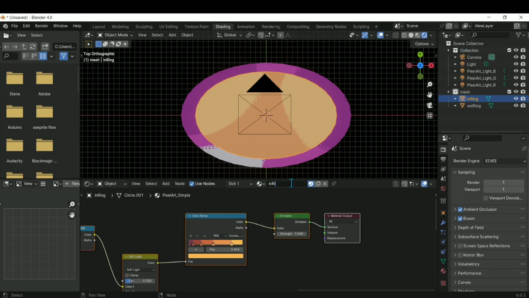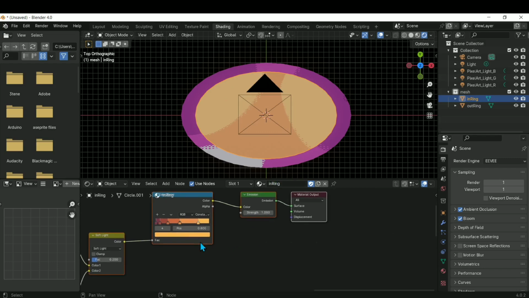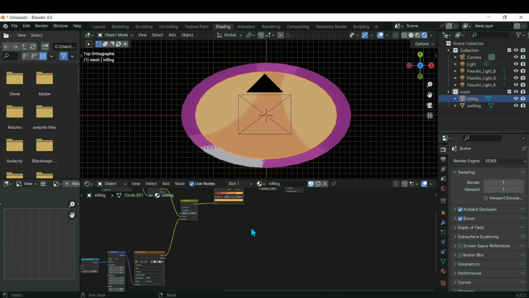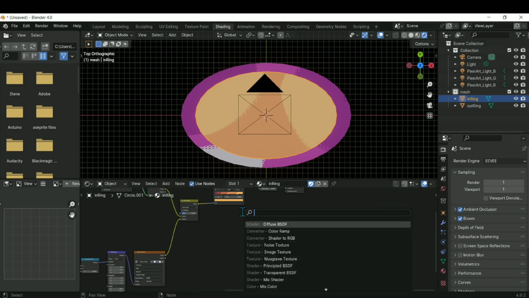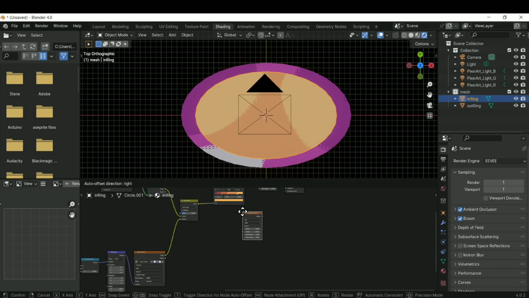After that, we'll have the material as it is. What we are gonna manipulate is the noisy value. So I'm gonna add a Musgrave texture. I'm using a Musgrave texture, but you can use any noise texture you want. It's totally up to you.